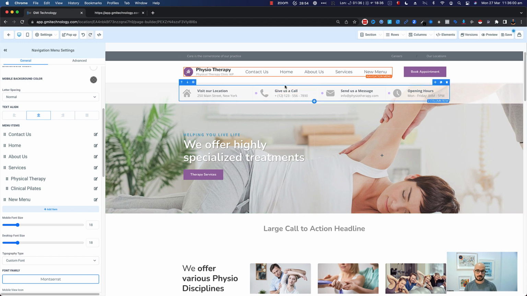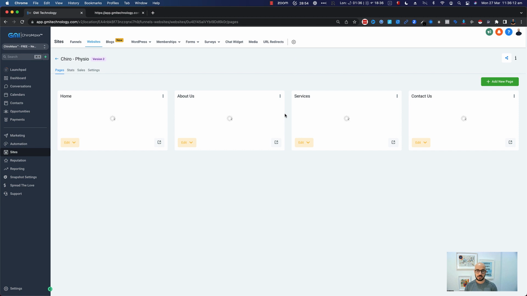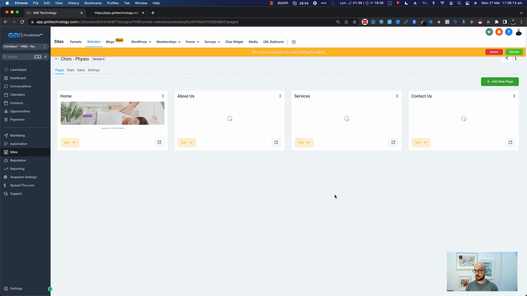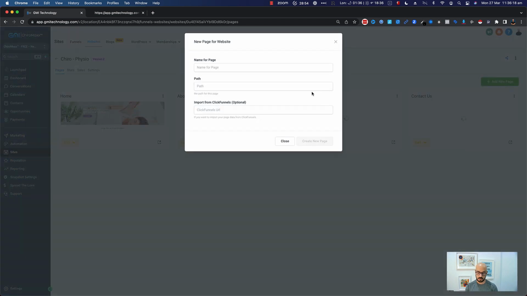Now let's talk about how you can actually create a page. So if I go back, you can easily add a new page by clicking on Add New Page. You can name it. So this might be your booking page. You can create a new page, and it will come up.